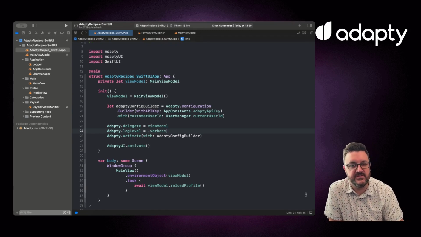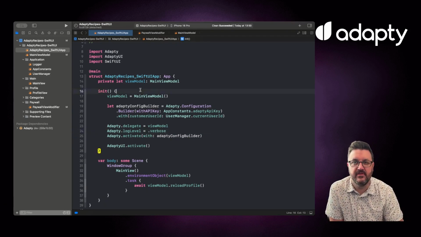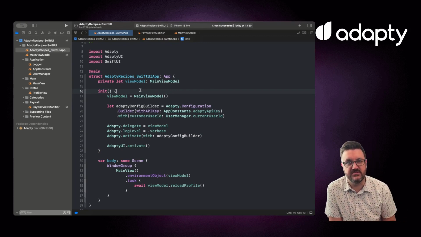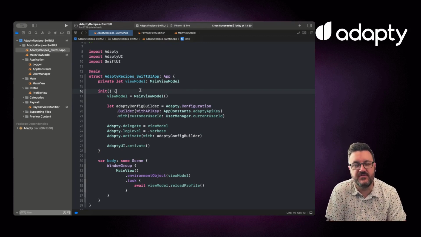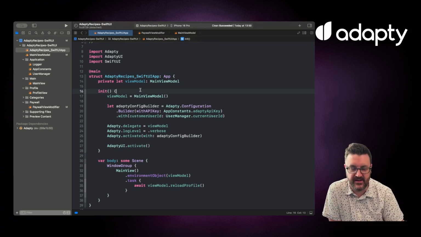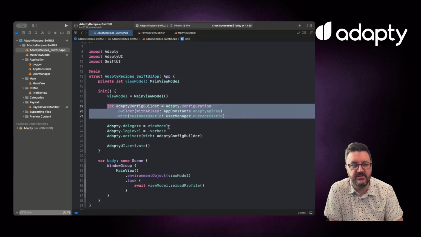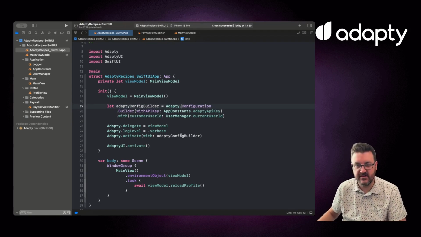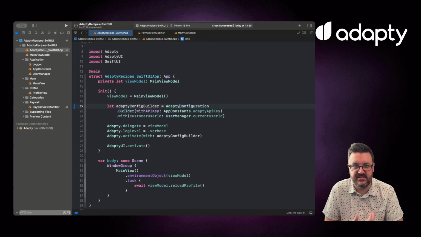The first thing we're going to do is take a look at either the app main file or the app delegate, depending on which one you're using, whether you're using a SwiftUI app or a UIKit app. The change is the same, however. Once you find that, you're going to go to the Adapty configuration builder that you're creating to initialize the Adapty SDK, and you're going to change Adapty.Configuration to simply AdaptyConfiguration. Just take the period out.